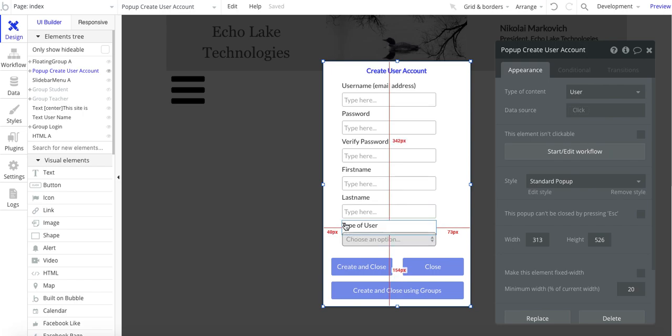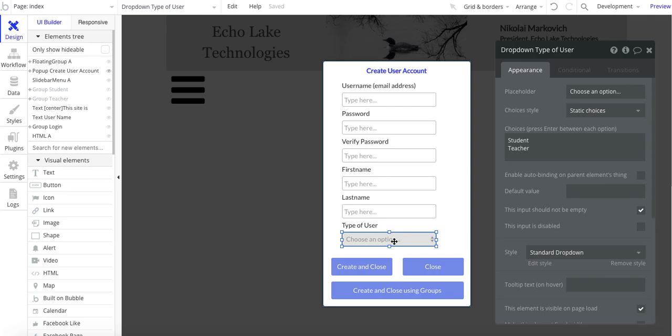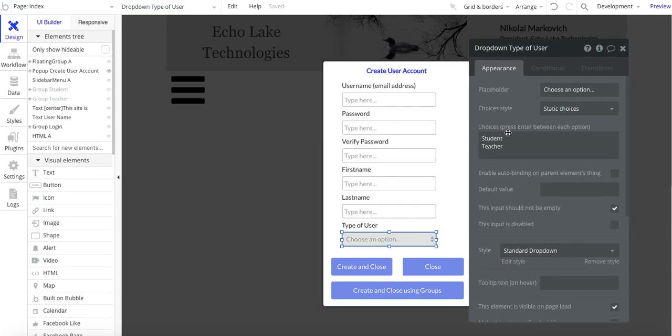The thing that I added on here is type of user. And I just used a simple drop down here. And in this, I'm using two different user types, student and teacher. So it's a static choice. This is the default value. Choose an option of default value. And I just typed in student and teacher.